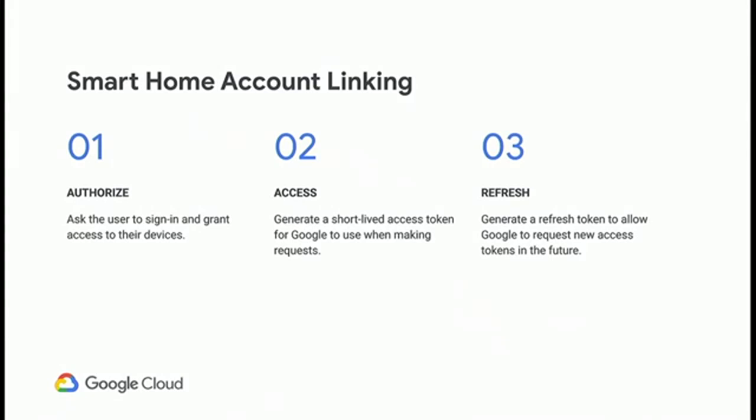Smart home account linking really boils down to three primary elements. For those of you who are familiar with OAuth 2.0, this is going to look very familiar, because basically what we require of your service is to expose to us an OAuth 2.0 compatible endpoint so that we can do an authorization code flow with your cloud service. That basically means we need to be able to handle the authorization step, which is the user signing in and granting access. And then later on in the process, providing access credentials and refresh credentials, which again is a typical OAuth flow for those things.